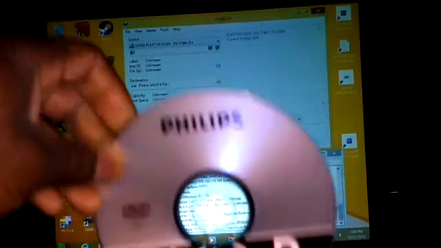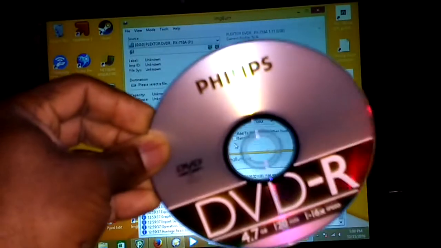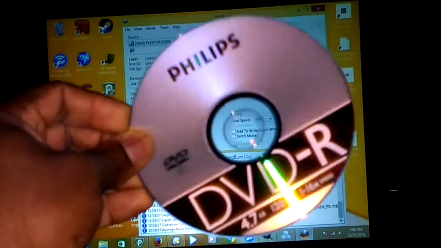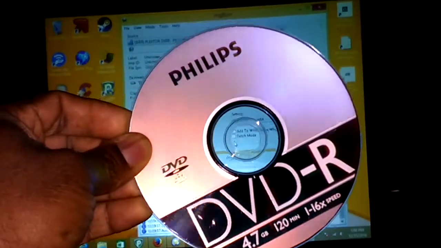and then I'm going to put in a blank. This should be a blank, but it's supposed to be a blank. Put a blank Philips DVD-R. I mean DVD minus R disc.